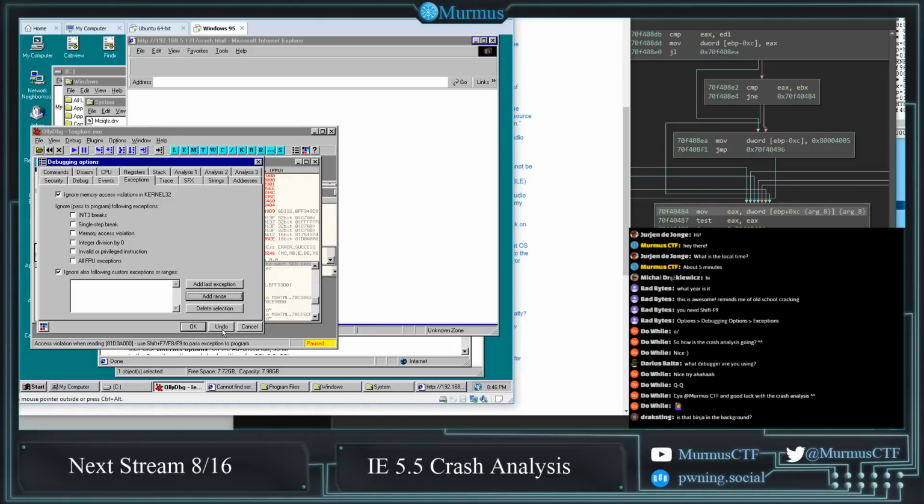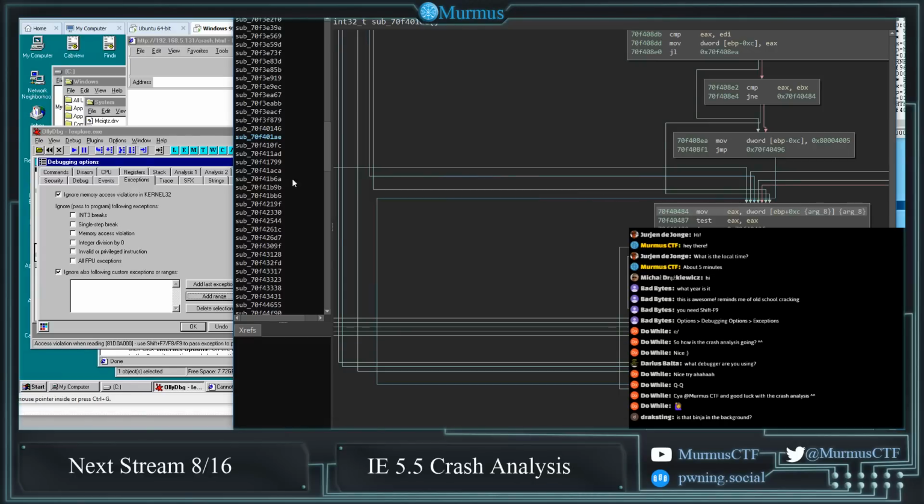Yes, that is Binary Ninja. We've been using it to disassemble the DLL that we have a crash in.